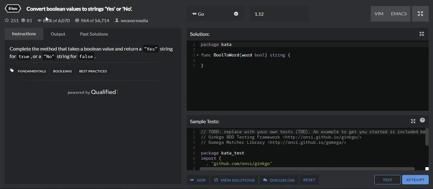So today we are going to see the challenge of converting boolean values to string yes or no. We have to write a function that takes a boolean value and returns yes if the value is true and no if the value is false. So we have a function boolToWord, and here a word is passed to the function and we have to return yes or no, which is a string.